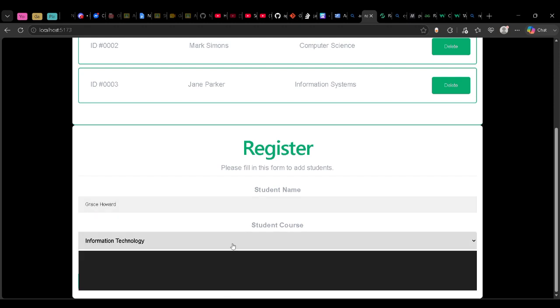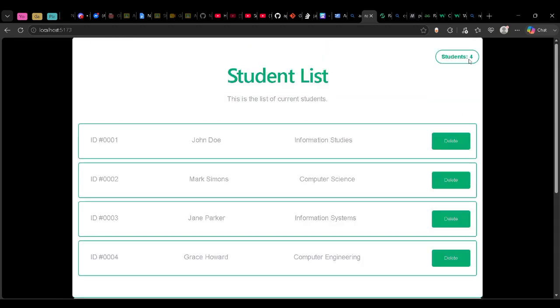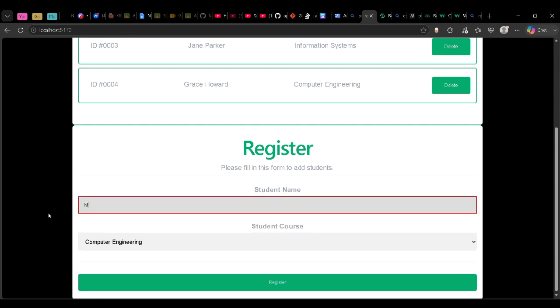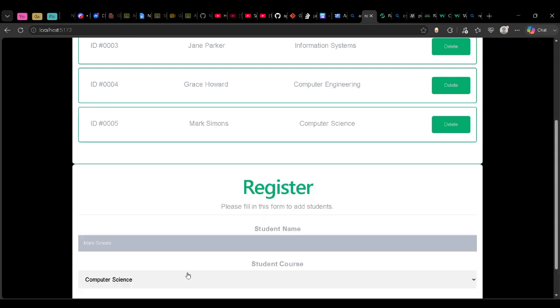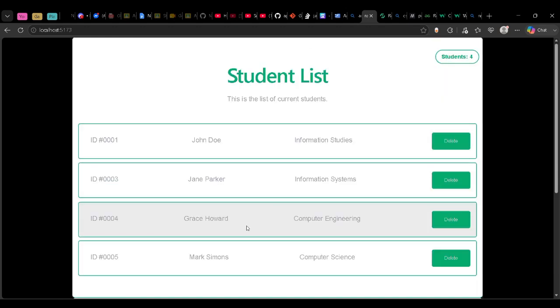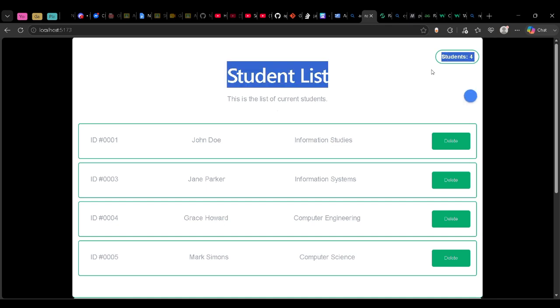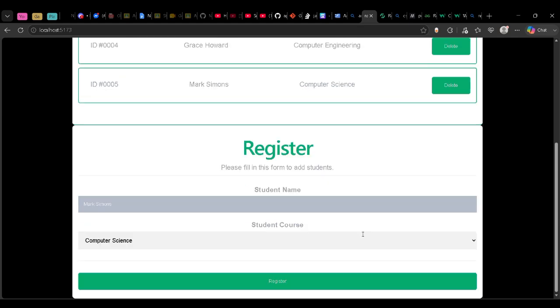So here we have Grace Howard. If we save that as computer engineering and register, you see that it gets added to the list and the counter goes up. If I delete one student, Mark Simmons, and let's say I re-add him, the way it works is that the IDs will not go back. Once a student is deleted, the IDs will just keep going up and up, so it will not fill in any old numbers. And as you can see, the student counter still retains the correct number of students regardless of ID number.